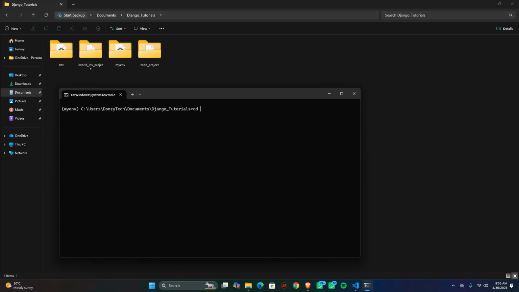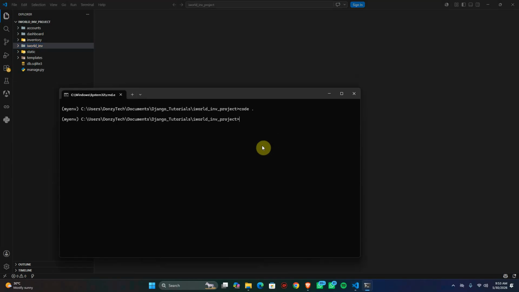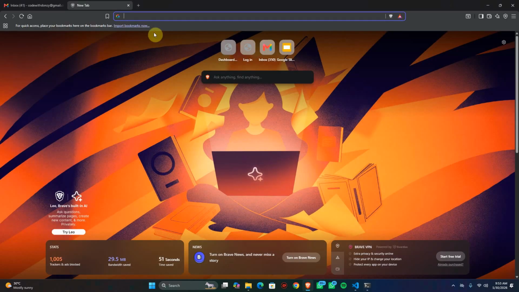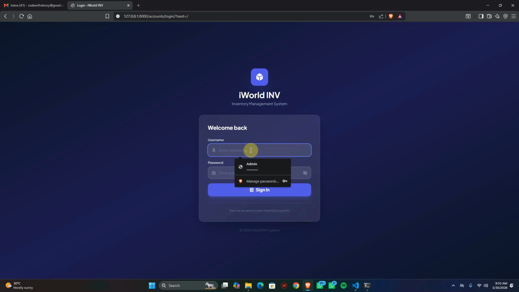Right, so next I'll have to cd into my project and run it to make sure everything works before you deploy. Anytime you want to deploy your project online, just make sure that it is working locally before you push it online. Also, we'll need to make some changes in our project settings. So I will open this in VS Code. Then let me just run the server, python manage.py runserver. Okay, I'll just copy this and then you test it out to make sure it works before you try to deploy it.